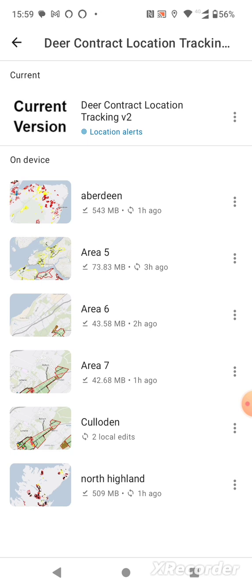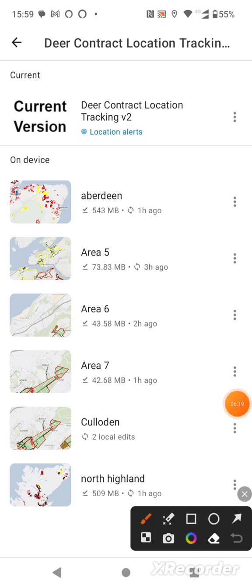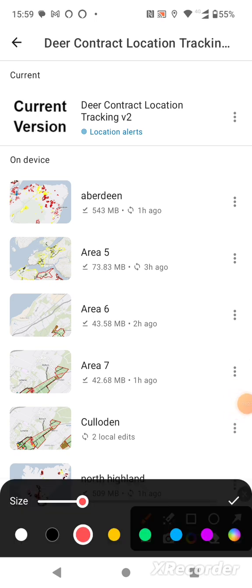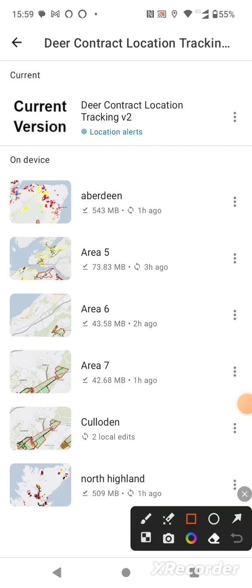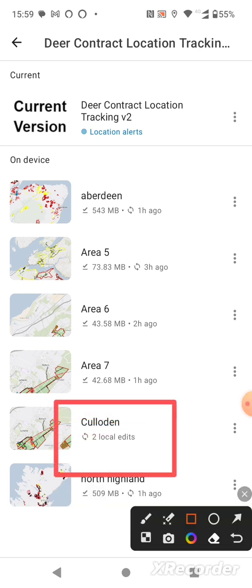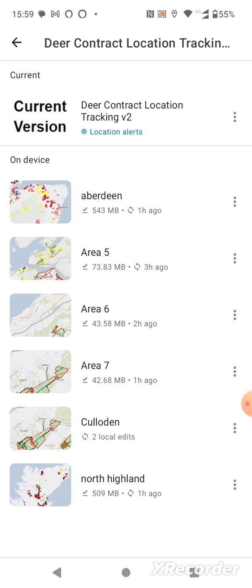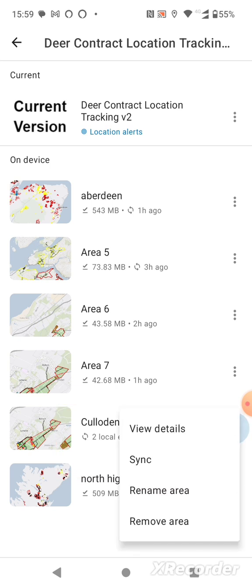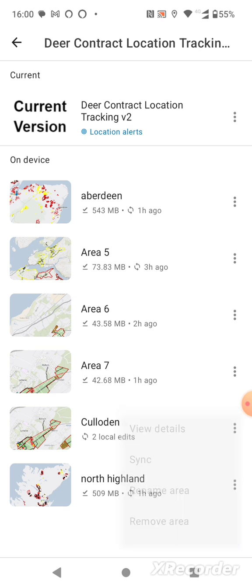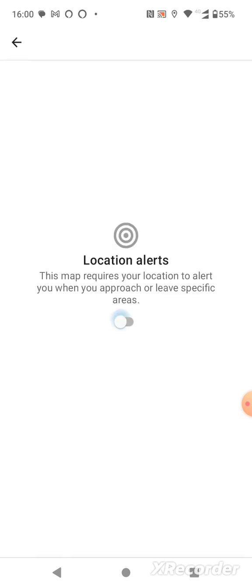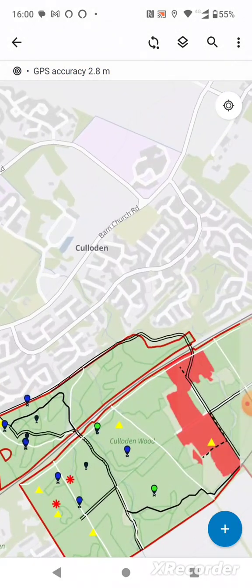And going back into the one that I just had open previously, which I've kind of forgotten which one it was now. I think it's this one here because there's still two. Just highlight it. This map here, you can see it says 2 local edits. So to synchronize those, I could do it from this page using the sync option, but instead I'll open the map again. Show you the alternative way of doing that.